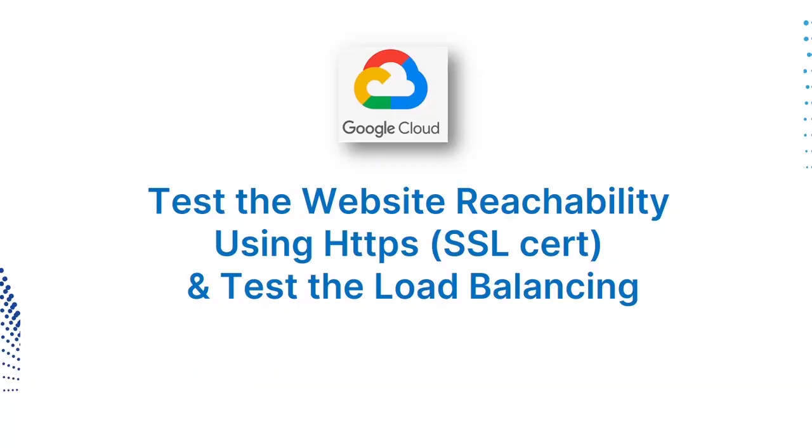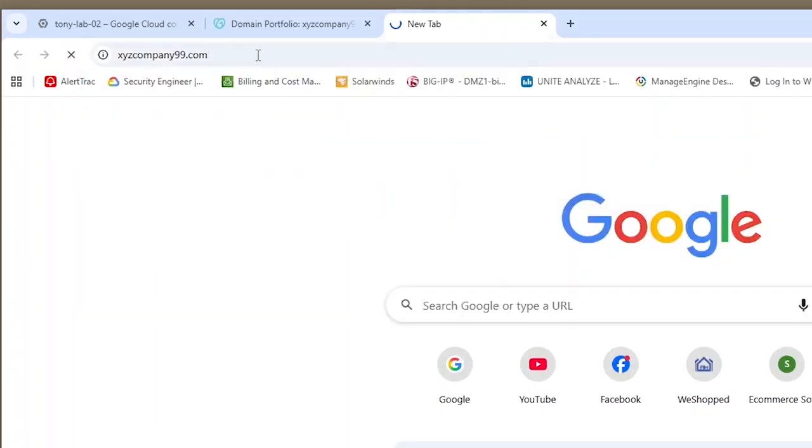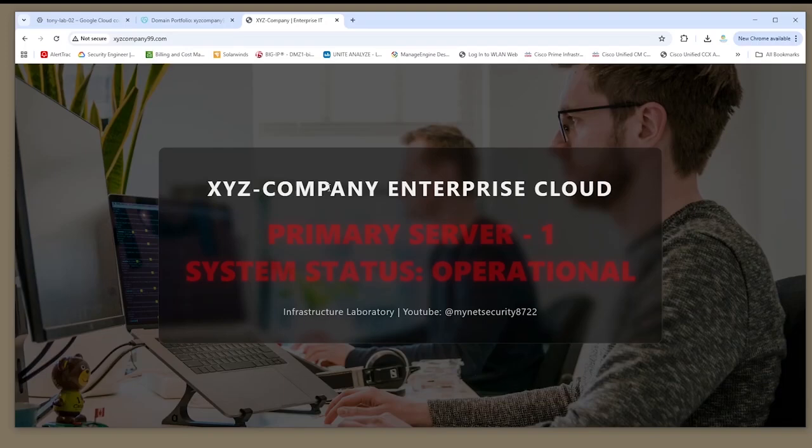Now, it's finally time for the moment of truth. I'll open a new browser tab and head over to xyzcompany99.com. And there it is. The first server is working perfectly.